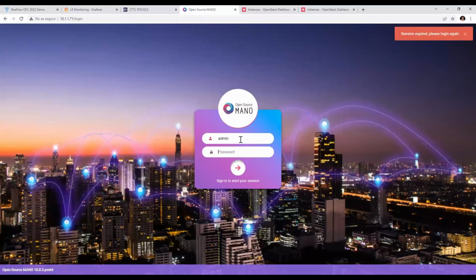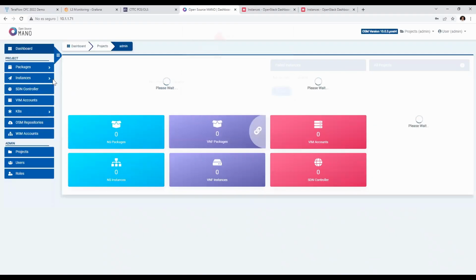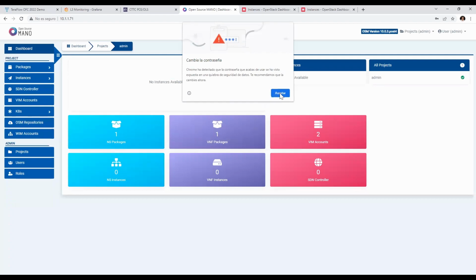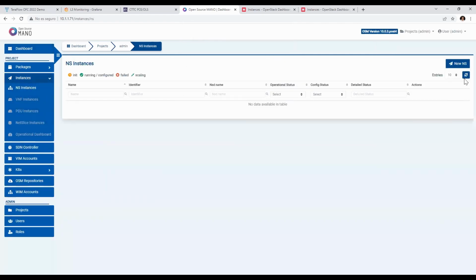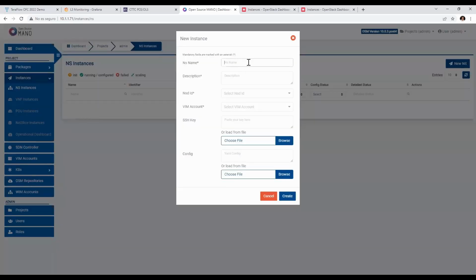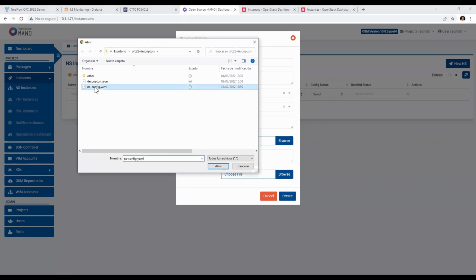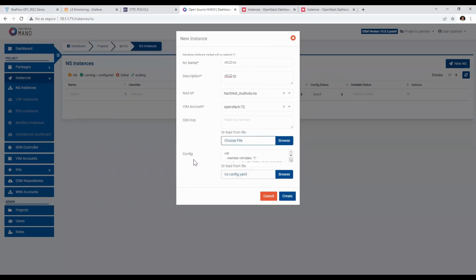We will go to the network instances, create a new network instance. We will choose which is the network service descriptor. We will choose the default virtual infrastructure manager account, and we will choose the network service configuration.